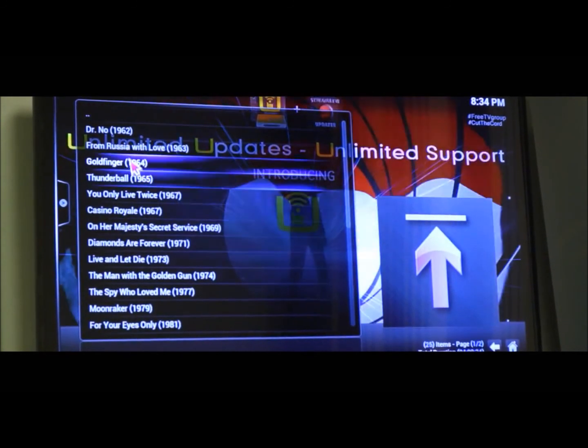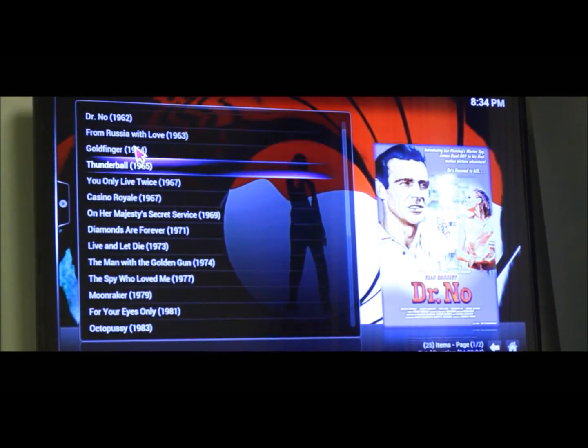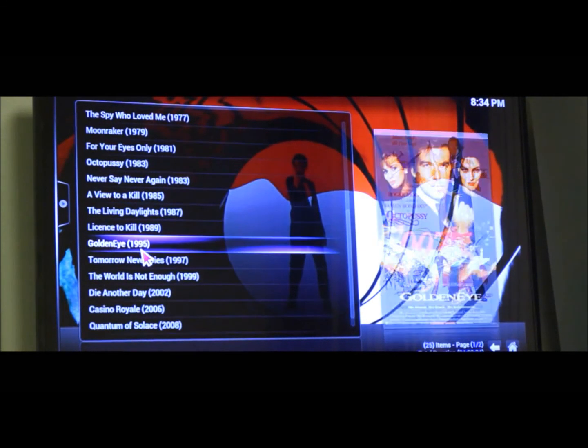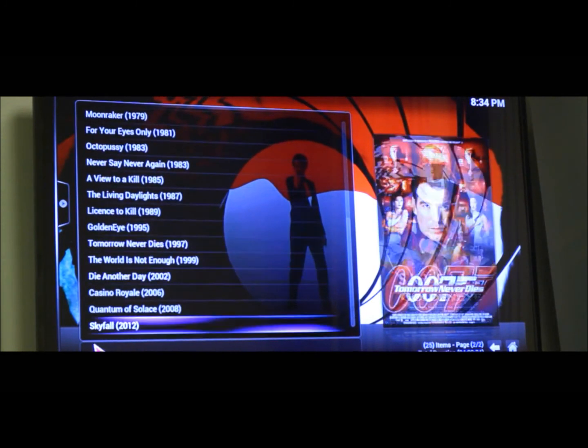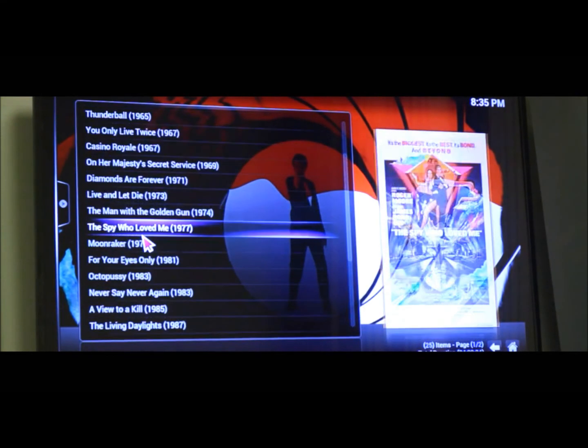and once the list loads, it'll give you every James Bond movie from Dr. No in 1962, Mr. Sean Connery, all the way down to Mr. Pierce Brosnan, and even down to Skyfall, Mr. Daniel Craig. Every James Bond movie at your fingertips.